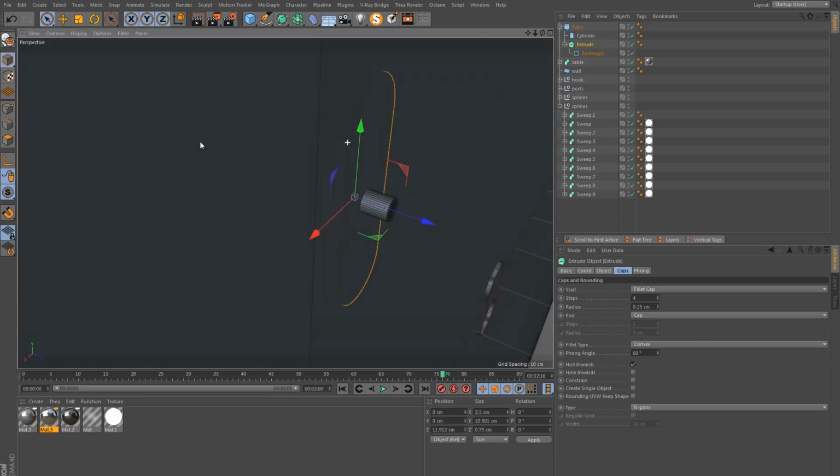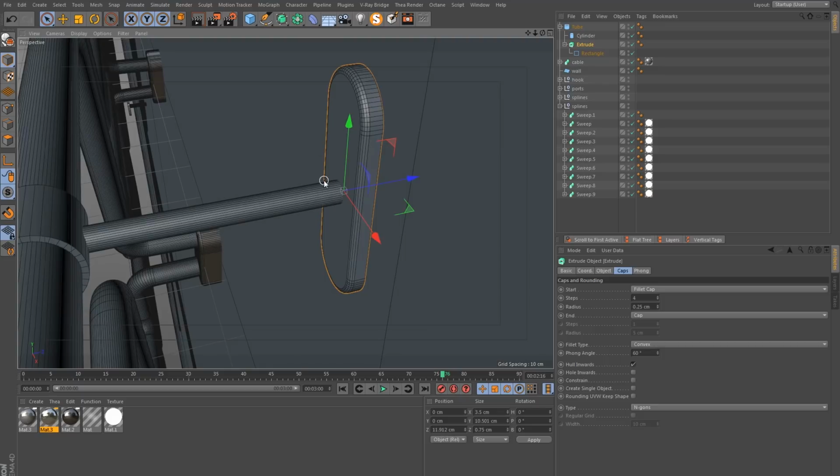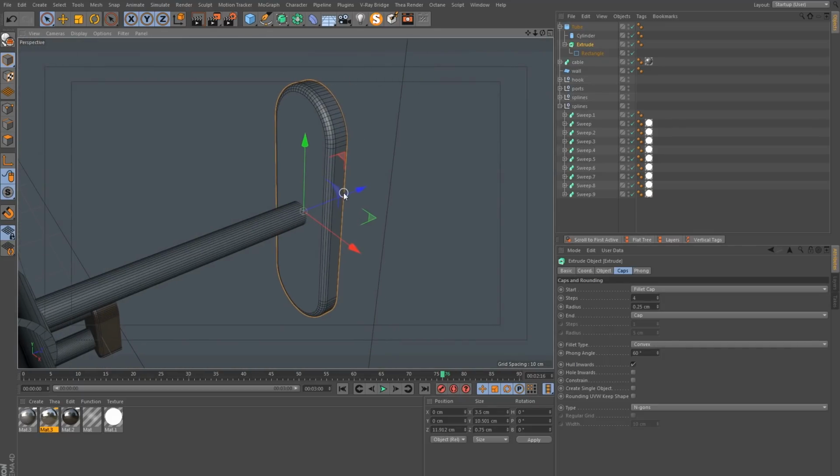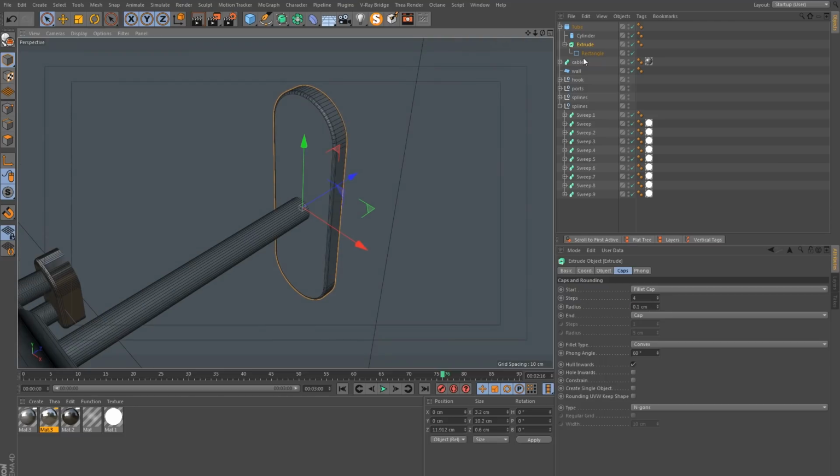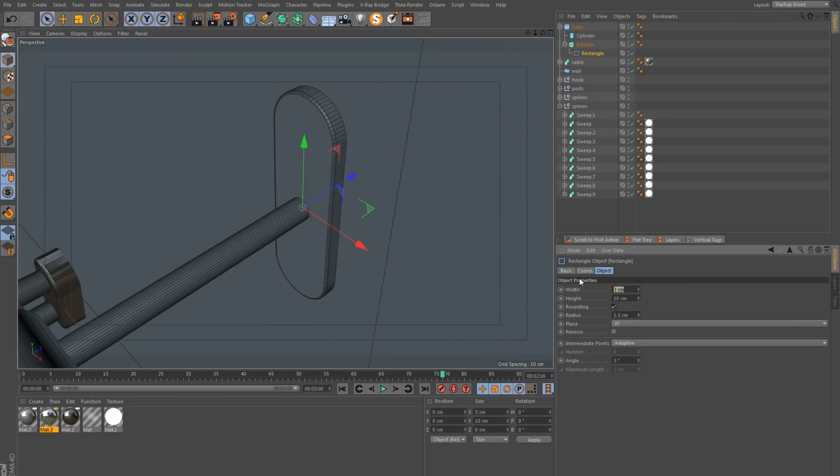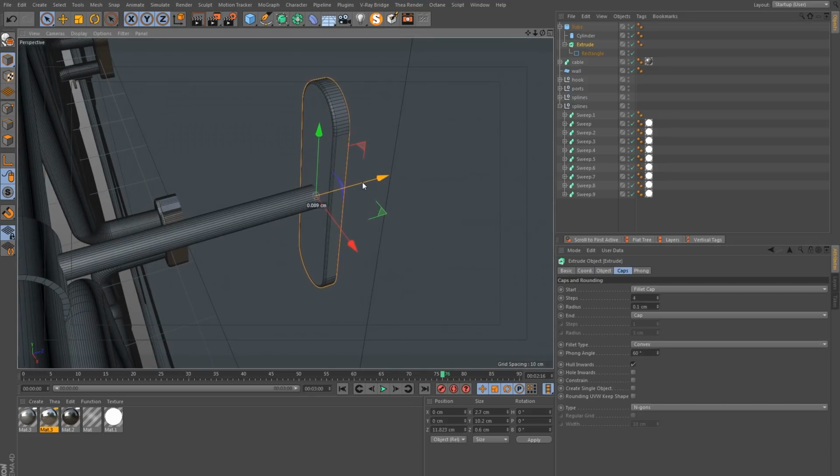Let's say about 4 for the steps and 0.25 for the radius. So just this curved piece of metal. And we might just make this narrower. Let's say a width of 2.5. And position this to the point where it just touches the wall.